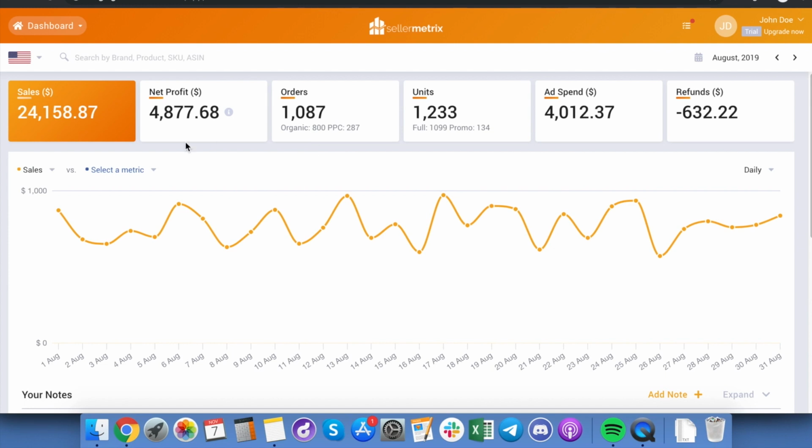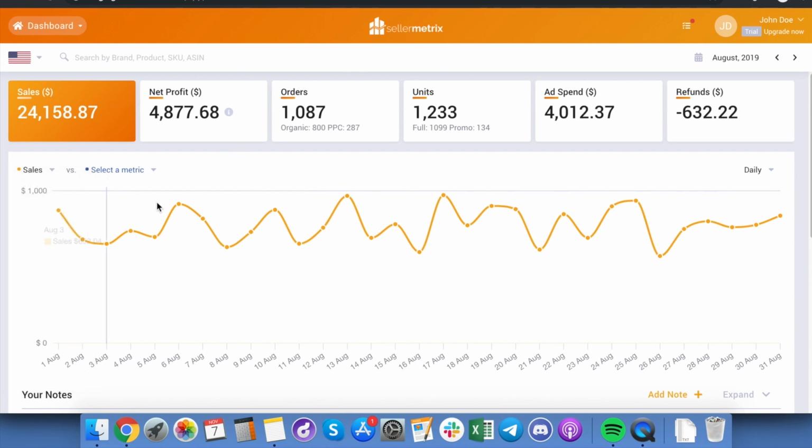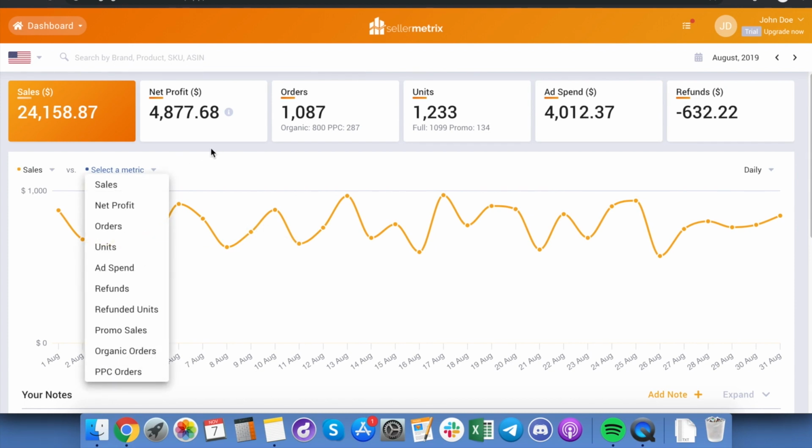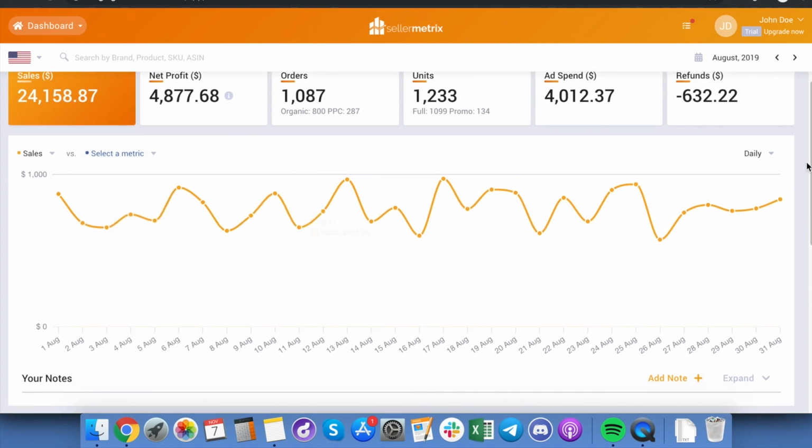In the graph, you can see how your products have performed over time. Now we are looking at sales here in orange, but you can change to display any parameter, for example, net profit, orders, units, ad spend, and so on, and see how it changed over time. You can also select a secondary metric to display in the graph, and we will look at that a little bit later. On the right side, you see daily. This means that each data point in the graph is one day.